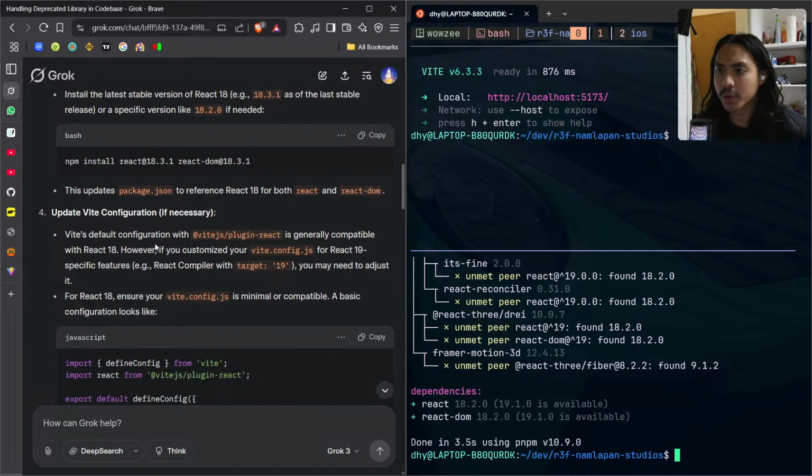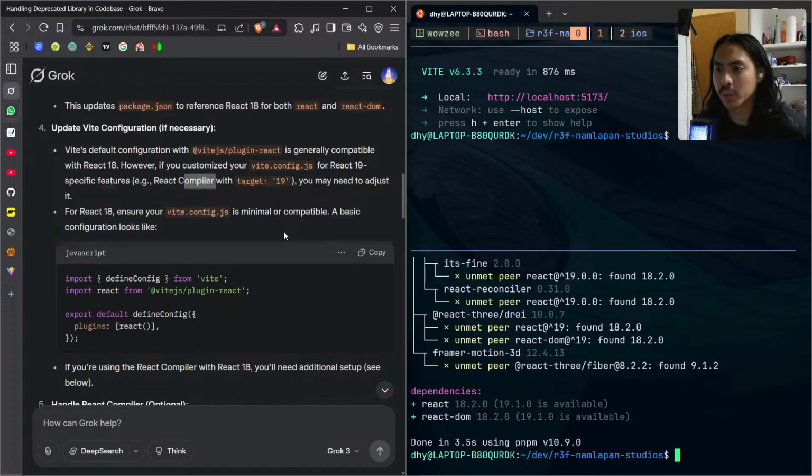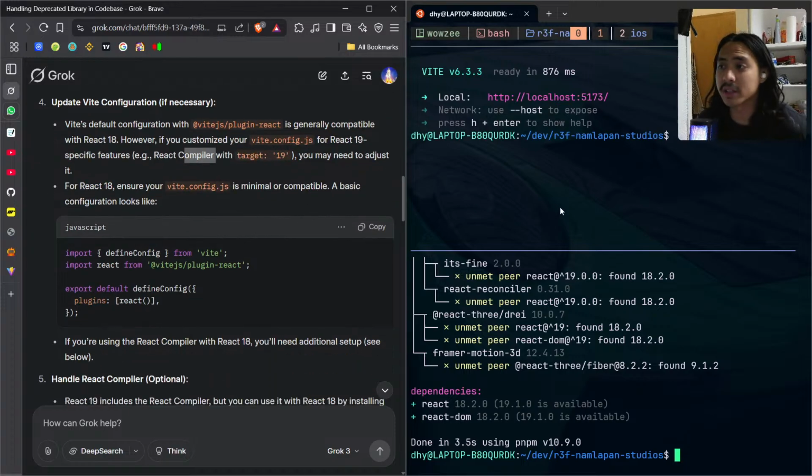Feed's default configuration with the @feed plugin for React is generally compatible with React 18. However, if you customize your feed config.js for React 19 specific features, like the React compiler with target 19, you may need to adjust it. Okay, I didn't use it because I only read a little bit about the React compiler, and I didn't really quite understand a lot about it.